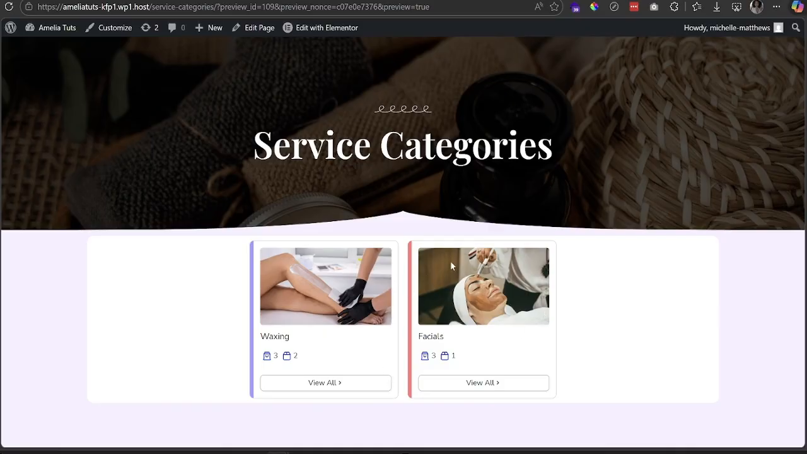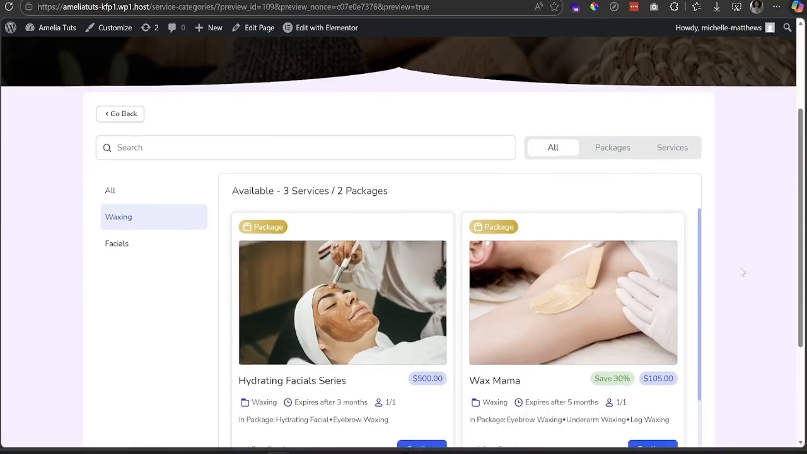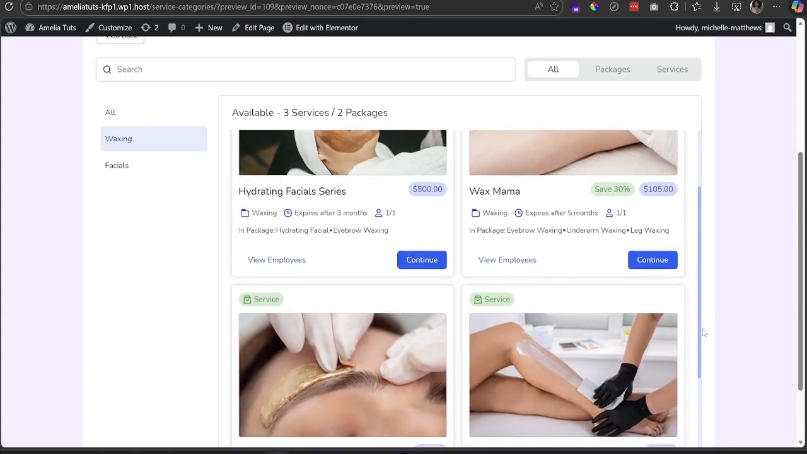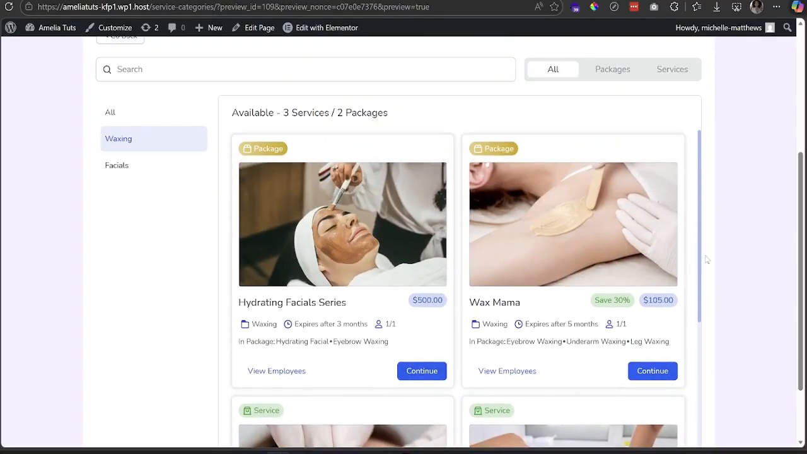As we see, we got an image for the service, and we can see how many services are in those categories. And we even have this button to go ahead and view all. So if I click on this, then it'll open up this right here. Again, Amelia takes care of everything for you. Everything is already set up and made for you. All you have to do is put in those shortcodes.